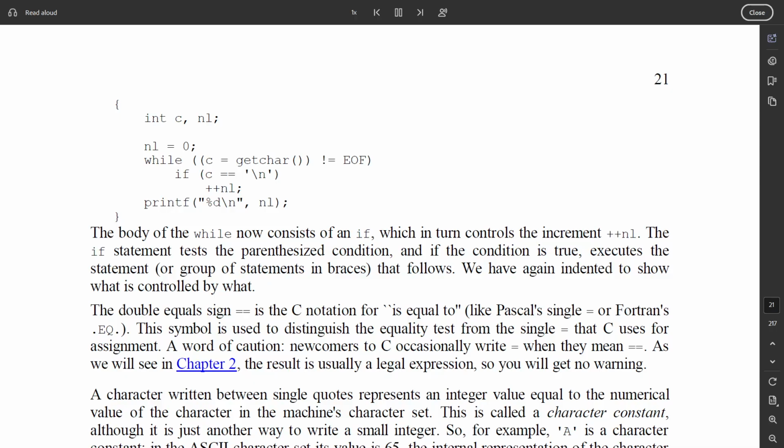Exercise 1-8. Write a program to count blanks, tabs, and newlines. Exercise 1-9. Write a program to copy its input to its output, replacing each string of one or more blanks by a single blank. Exercise 1-10. Write a program to copy its input to its output, replacing each tab by \t, each backspace by \b, and each backslash by \\. This makes tabs and backspaces visible in an unambiguous way.